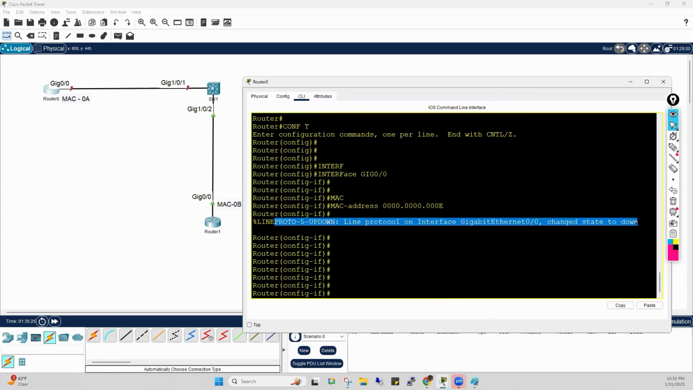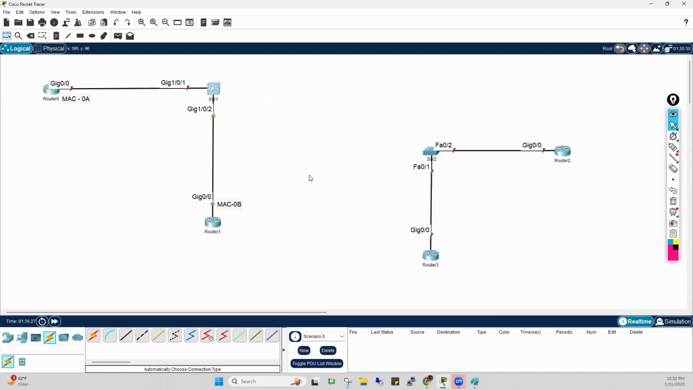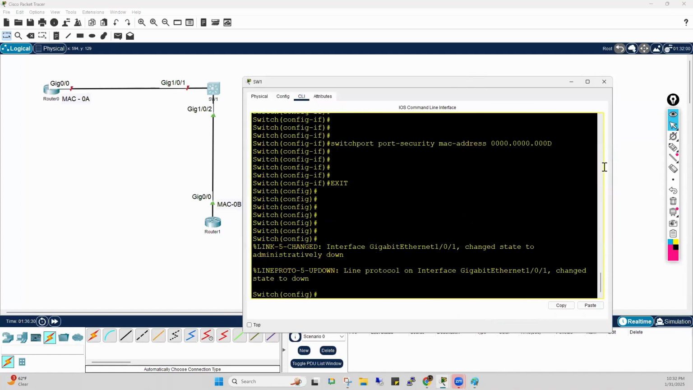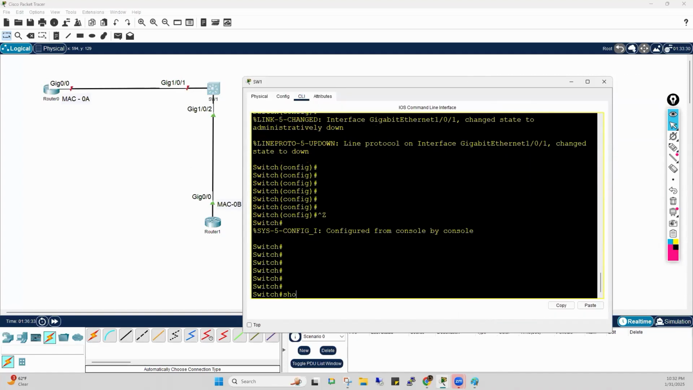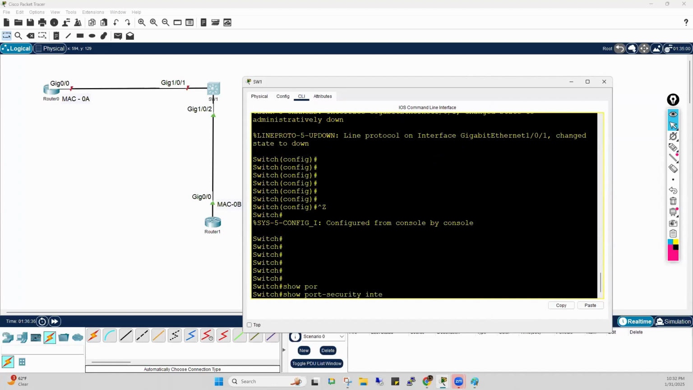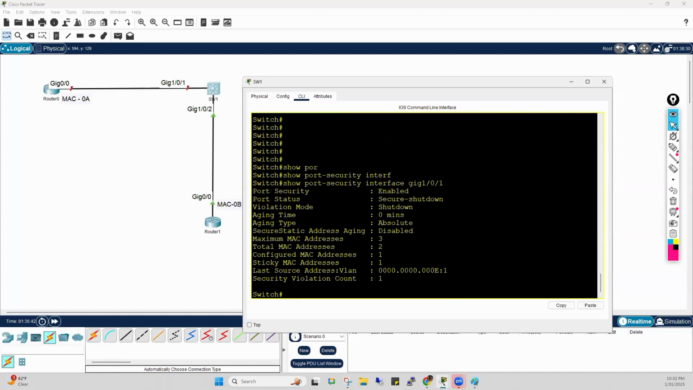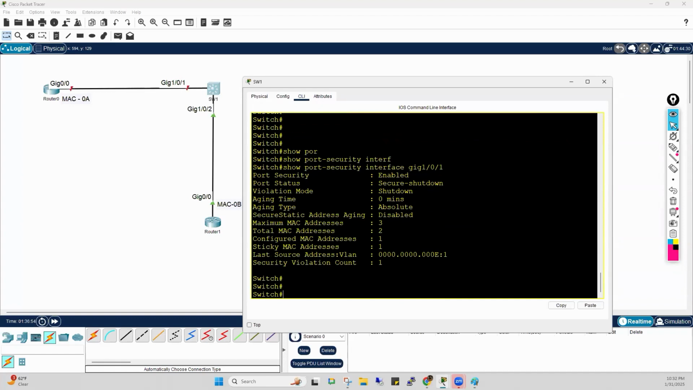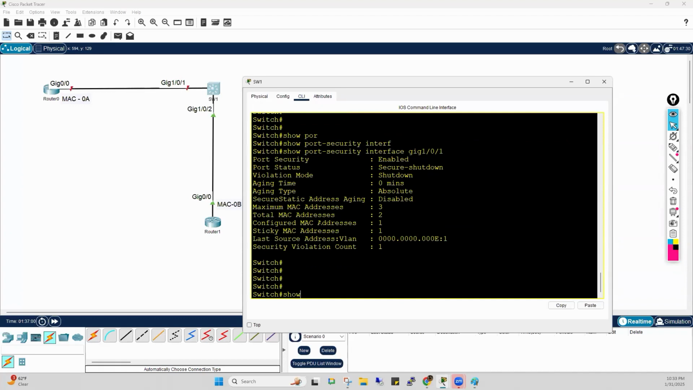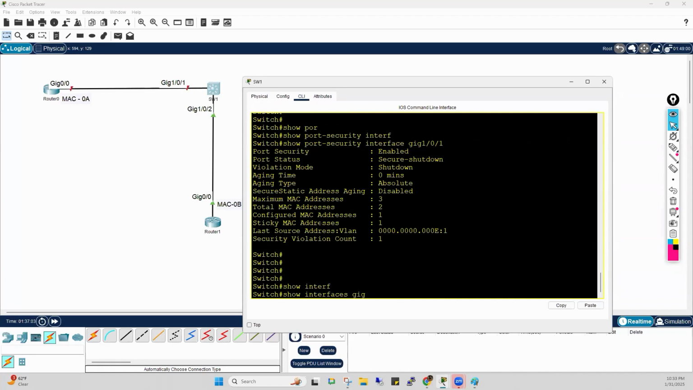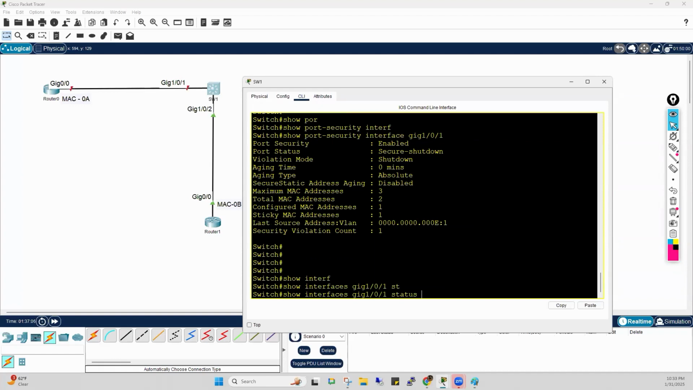The LAN protocol interface state is down. Why down? Come to this interface. Show port security, please see very carefully, guys. Show port-security interface gig 1/0/1. Port status: secure-shutdown, port security enabled. Now, what is the command I told you to check if the port is in error disable mode? The basic thing: show interface gig 1/0/1 status.